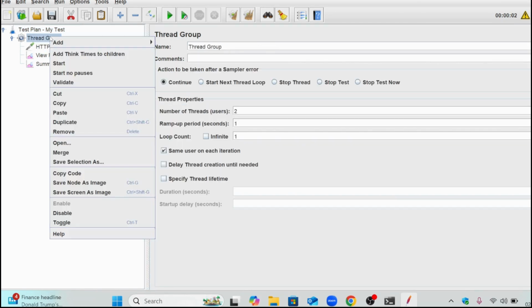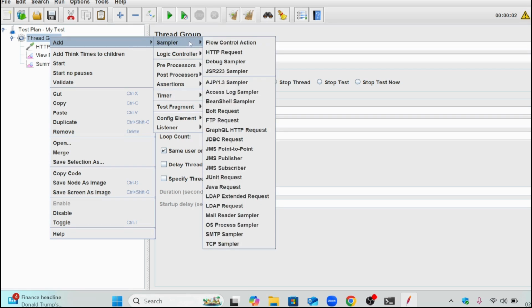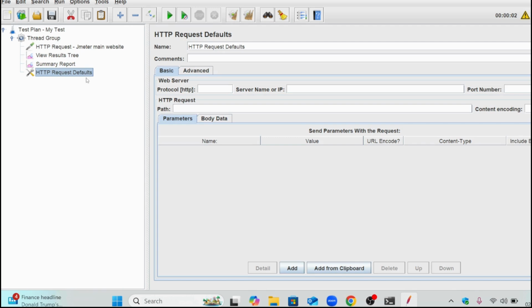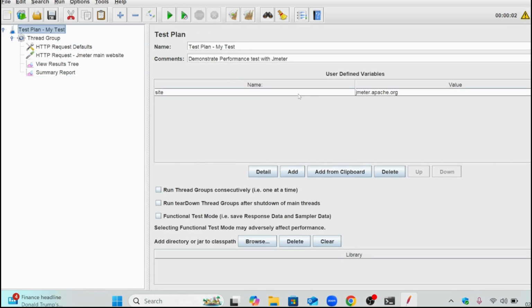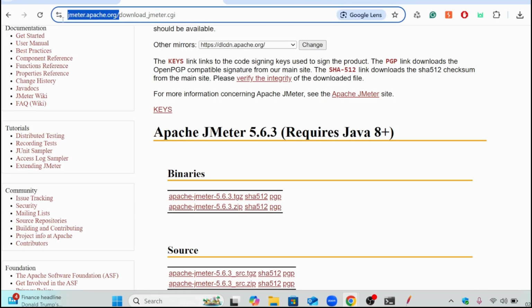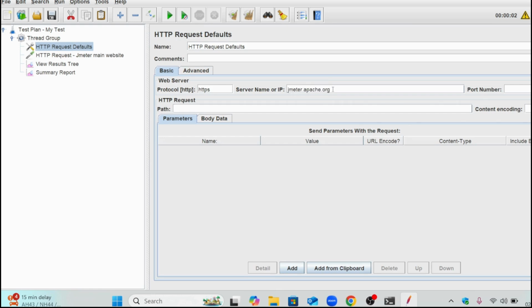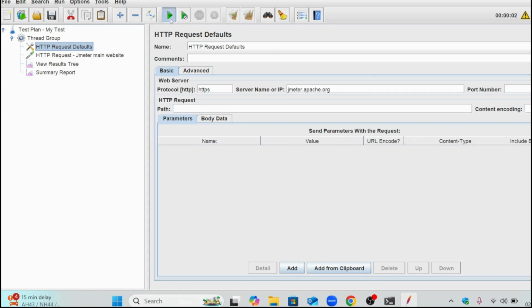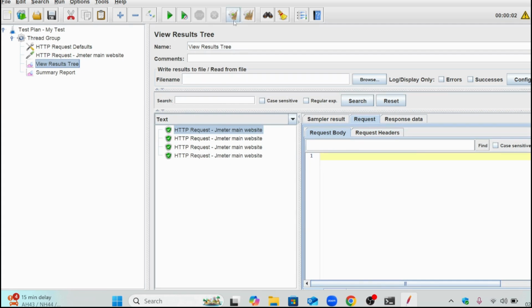Additionally, we can also configure HTTP request defaults. So you can go to configure, HTTP request default. This means that suppose we don't define anything here, let me delete it. Here I can say that for all my requests the protocol should be HTTPS and the URL is always JMeter. So you don't need to configure it here, you can leave it blank, and by default this request will be sent. Let me rerun it again. Yeah, the same request is still being sent.